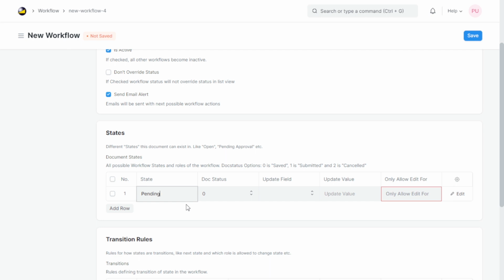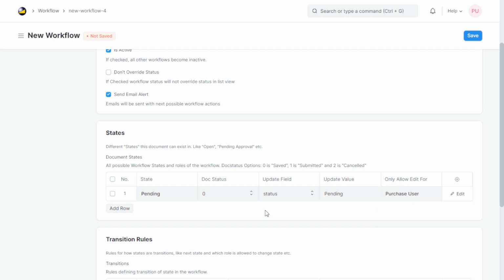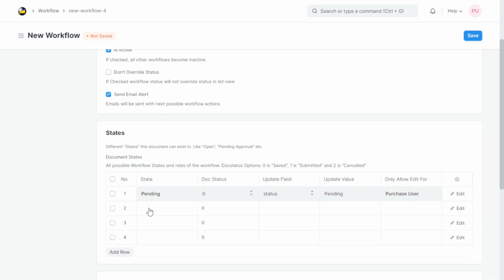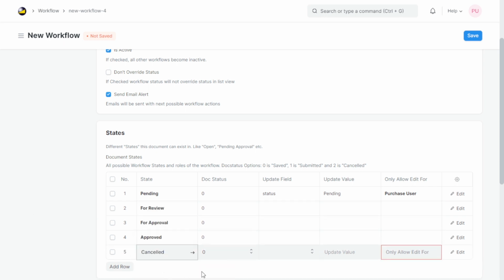We will set the doc status to 0, the update field to status, and the update value to pending. We will set the only allow edit for the purchase user. Let's add 4 more rows for the states for review, for approval, approved, and cancel. And we will set the doc status for approved to 1 and cancelled to 2.